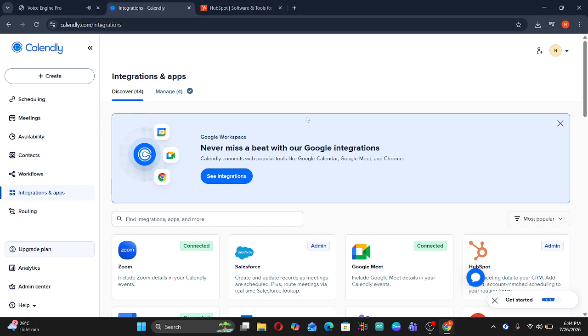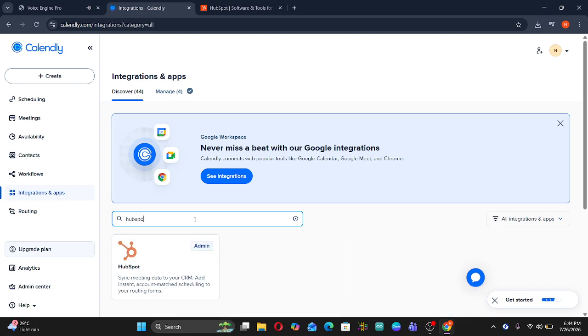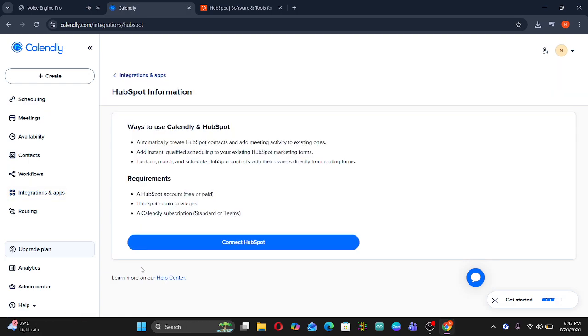After you've clicked on the Integrations menu, you'll see a search bar where you can input names of the applications you're looking for. Type in HubSpot. Yes, that's right. Searching for it should bring up the HubSpot integration option pretty quickly. Click on it, and Calendly will redirect you to HubSpot.